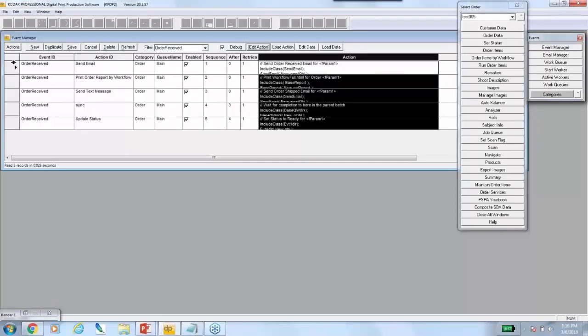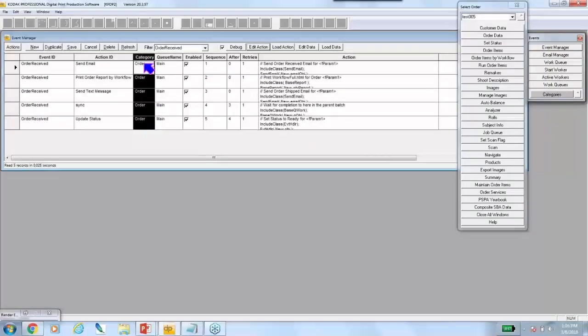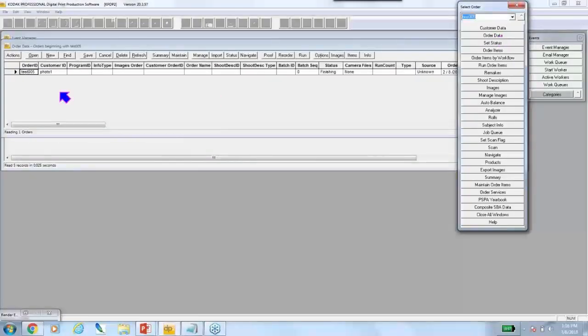In order for you to have that trigger right click menu in your order data table, you'll have to have events in your event manager table, and they'll also have to belong to this order category. So some of these items are available to you, some you'll type in yourself, and I'll show you how to do that. So let me go back to the order data table.